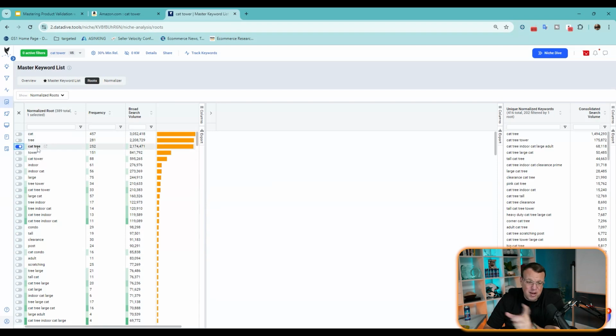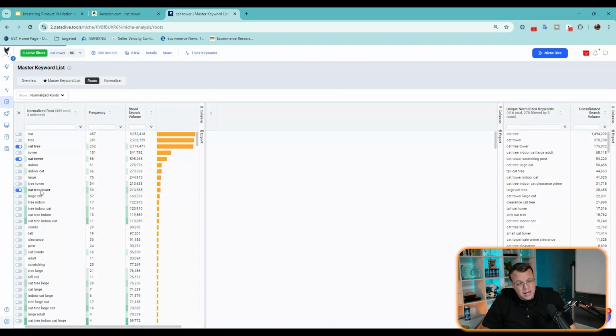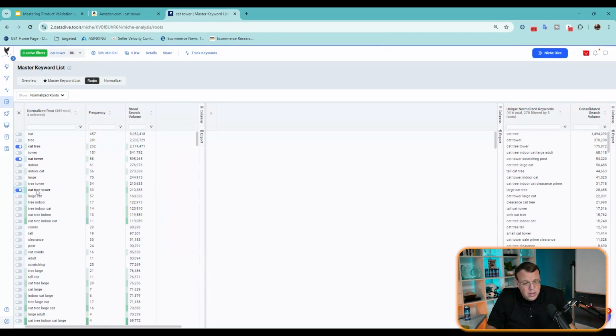So I use that litmus test to determine whether it's a relevant root. Cat tree, very relevant to what I'm selling: 252 keywords with 2 million search volume. Very, very cool. Now, cat tower is another root: 88 keywords, 595,000. Significantly less, but still a lot of search volume. Now, indoor cat, not relevant. Tree tower, cat tree tower. There we go. So cat tree tower is very interesting, and that's a combination of those two other roots.